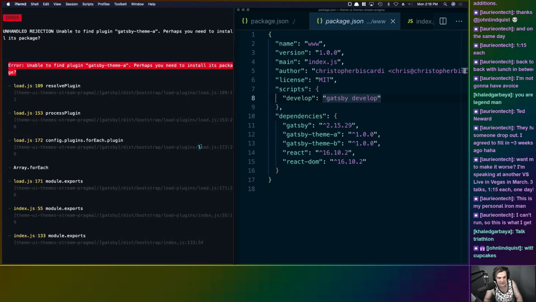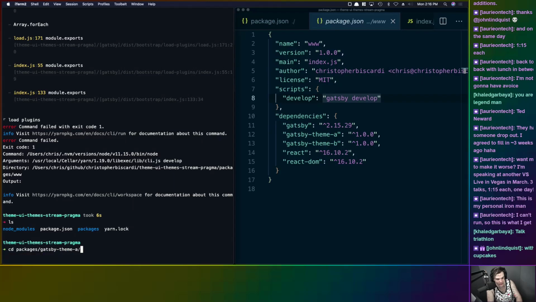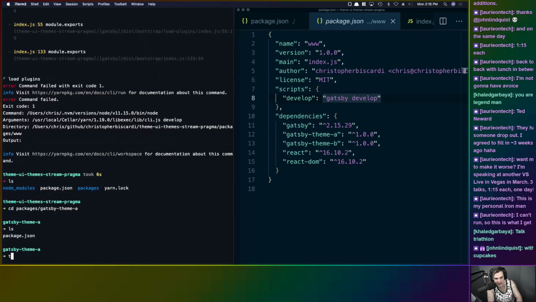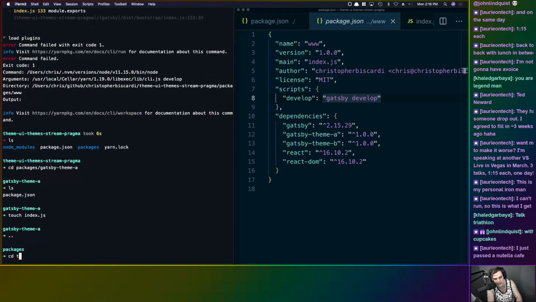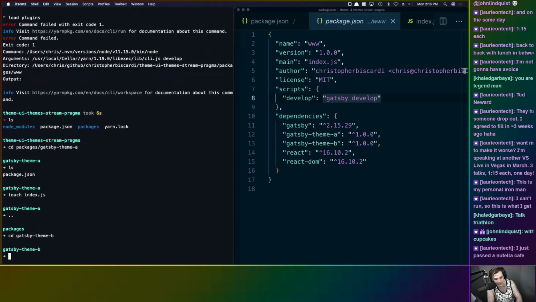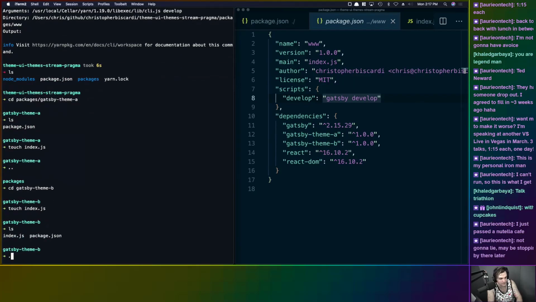I didn't create index.js files. So for anybody that isn't familiar with Gatsby themes, because of the node resolution algorithm, you need to have an empty index.js, or you need to point main somewhere. Usually I just go with the empty index.js because it's easier.